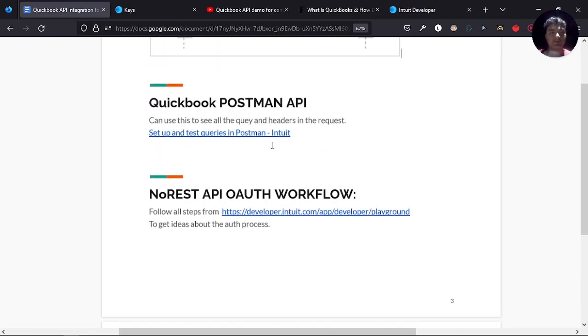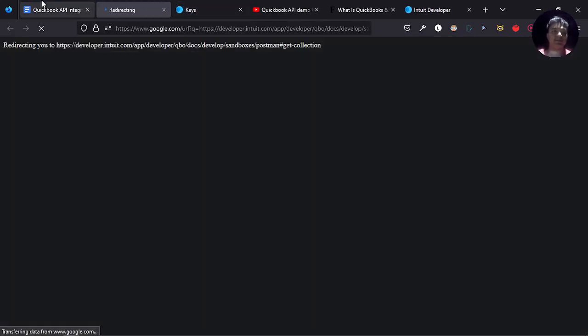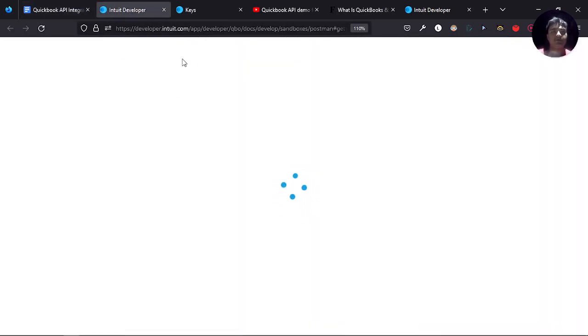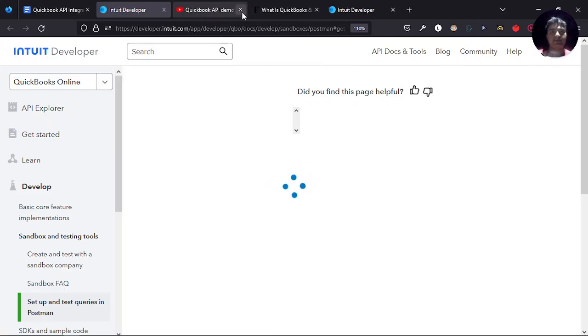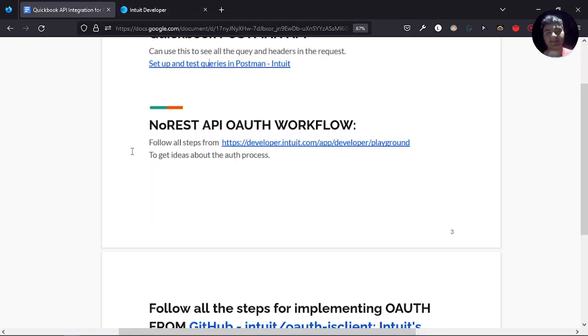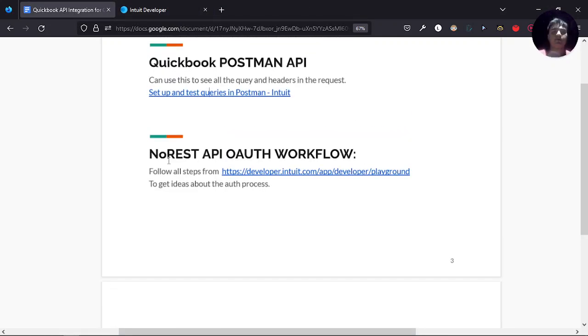If you want to test some of the queries on your own, QuickBooks has already provided the Postman collections, the public collections that you can take a look at. You just have to go on their page and click run in Postman, and these will be added to your Postman application, and you can then see all of the API calls there.